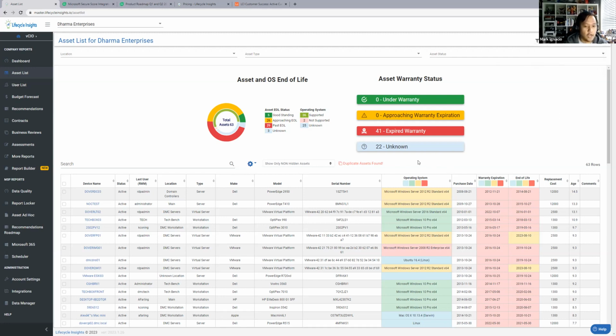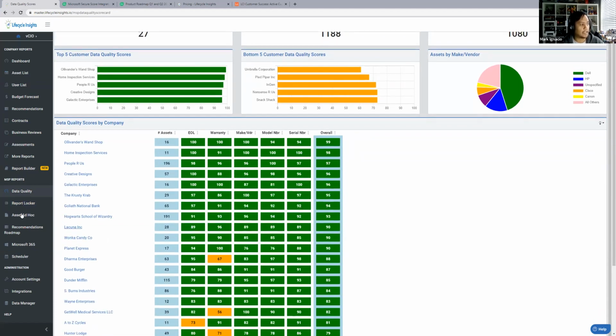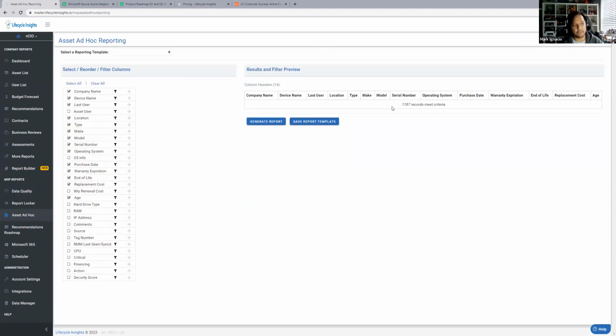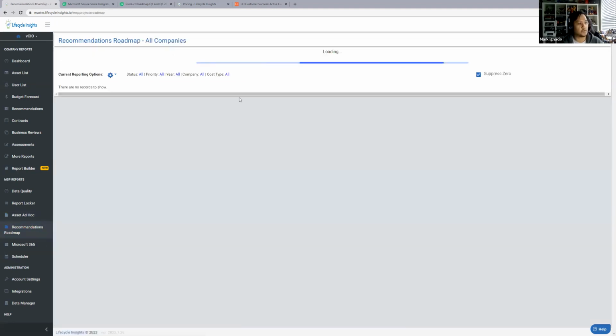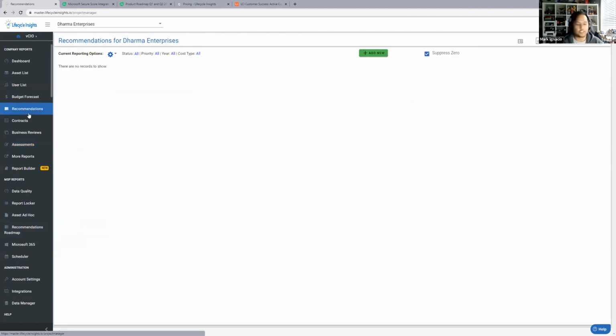All right, okay. The difference between company reports and MSP reports is that company reports are per company, your clients. MSP reports for you is all your clients. So I have data quality for all my clients here, report locker for all my clients, asset ad hoc, which means all the assets that I have, which is a lot of assets in the criteria. Recommendations roadmap, this is just for us and our team, for MSP, yours and your team. And then the recommendations roadmap is just for that company. So the MSP reports is just for you guys, and then the company reports is per company, per your company. Okay.